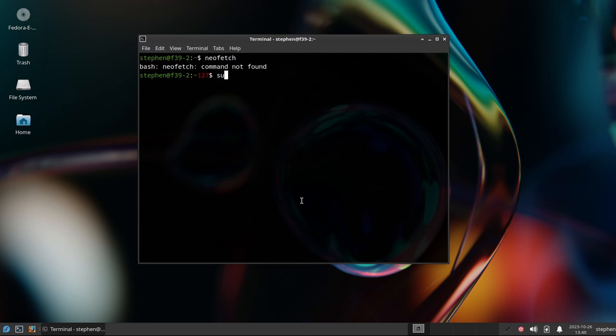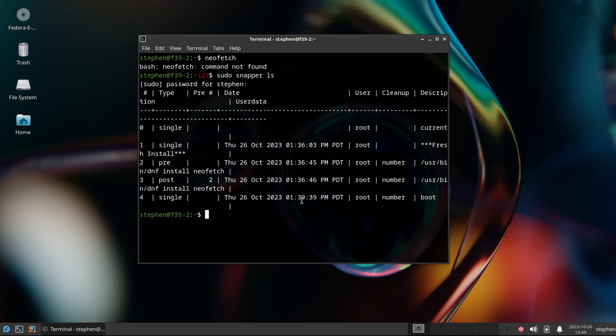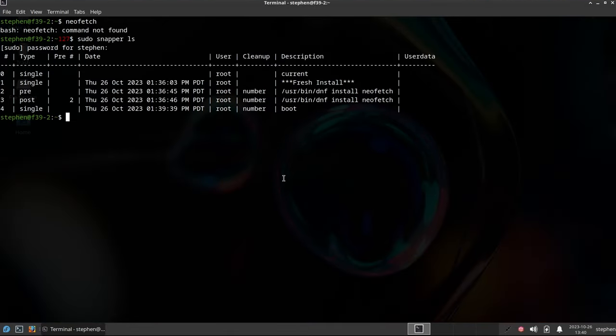Okay. Now if we do sudo snapper ls, you can see we have snapshot number 4, which is our boot snapshot. It comes in handy in case the system crashes. We've got the last known good boot, and you can figure out from that and roll back the system to it. We won't do that today, to keep this video as short as possible.